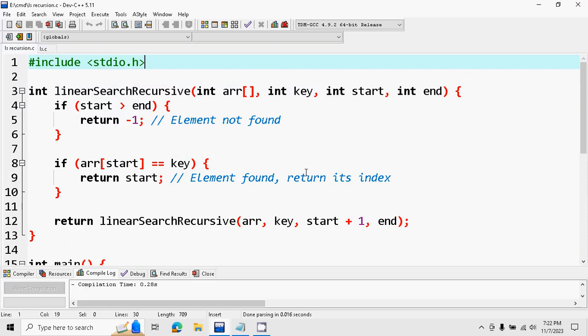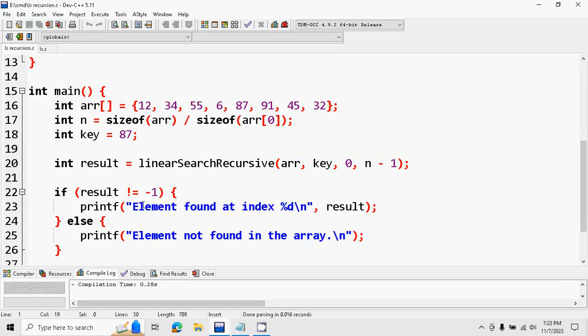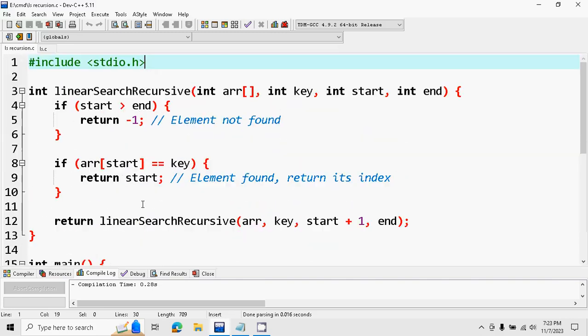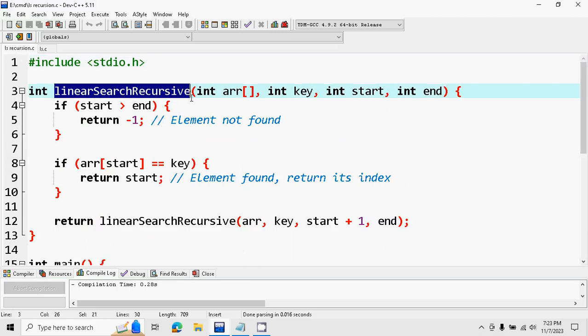How does recursion work? As we already know, recursion is a function that calls itself. So what I am going to do now is initiate the linear search recursive function, but now I am going to pass my array as a parameter. We can pass the array as a parameter, along with the key value, the starting value and the ending value.